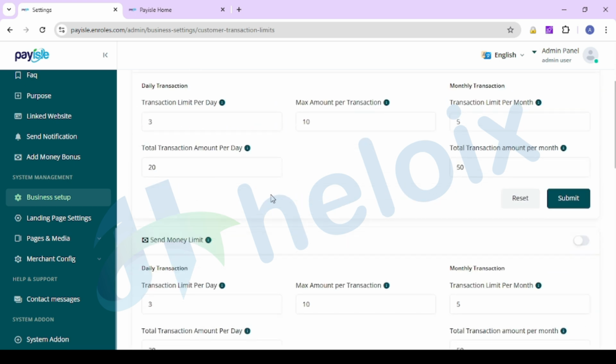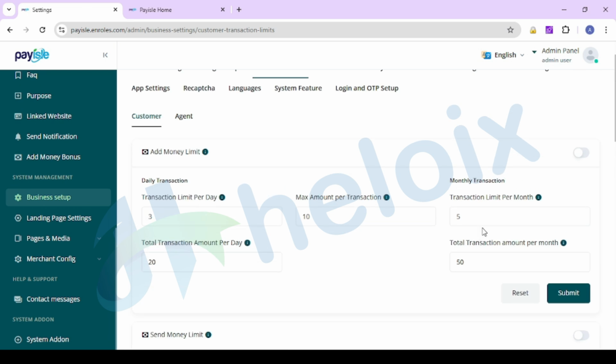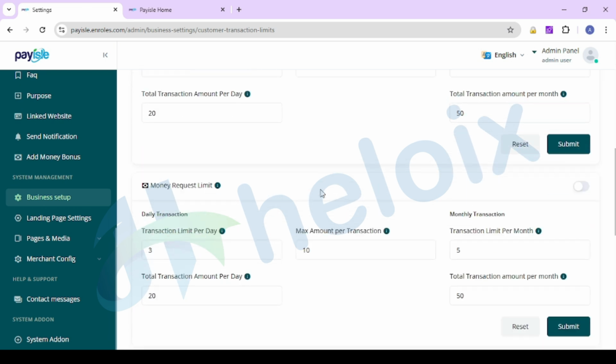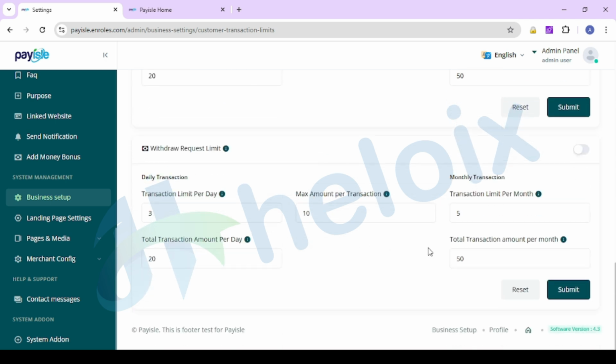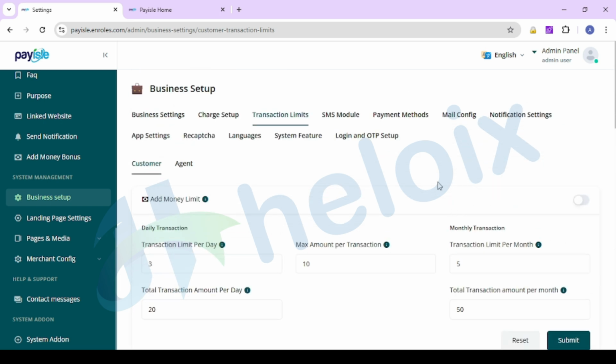Here you can check the transaction limit. So add money limit, here you can set up send money limit, or money request limit, or cash out limit. Withdrawal request limit is there. So here you can set up the limit, like transaction limit per day, total transaction amount per day, max amount per transaction, like that. So these types of limits are there which you can set up. Here you can manage both, customer and agent.